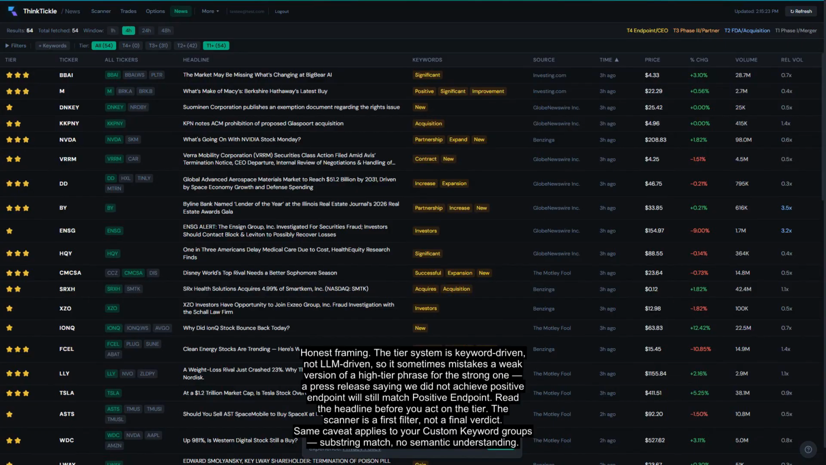Honest framing. The tier system is keyword-driven, not LLM-driven, so it sometimes mistakes a weak version of a high-tier phrase for the strong one. A press release saying we did not achieve positive endpoint will still match positive endpoint. Read the headline before you act on the tier. The scanner is a first filter, not a final verdict. Same caveat applies to your custom keyword groups: substring match, no semantic understanding.